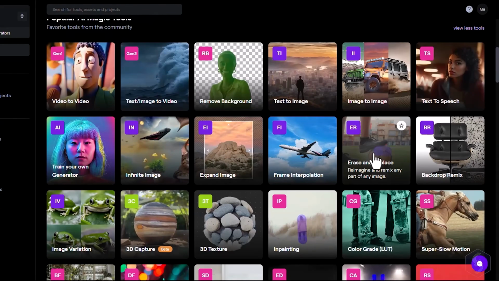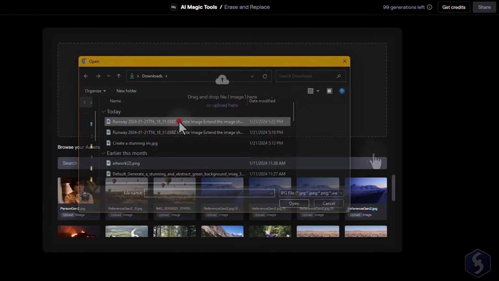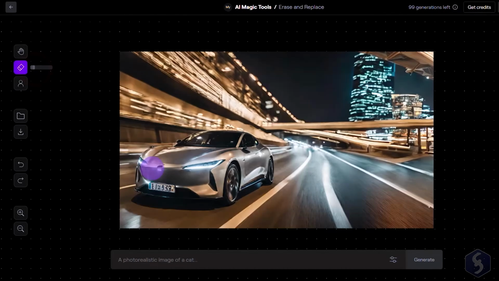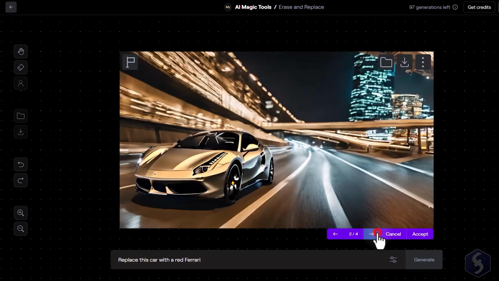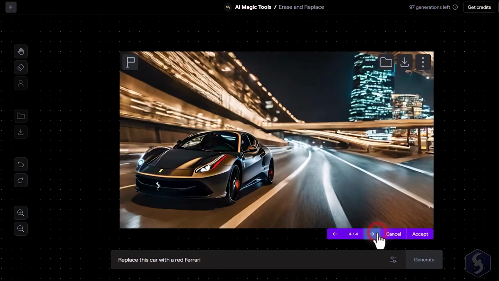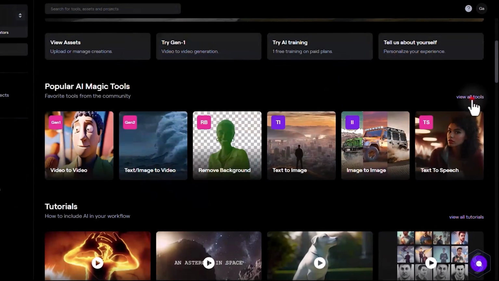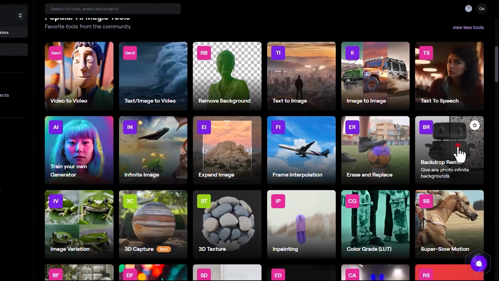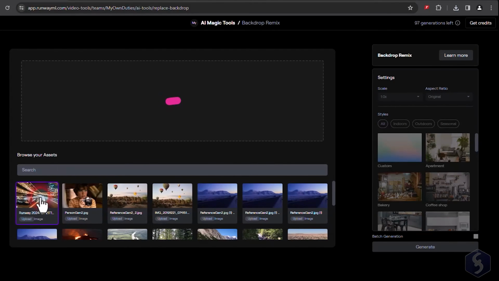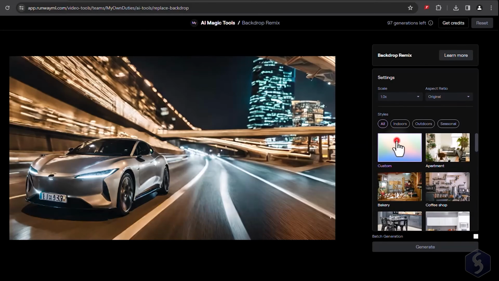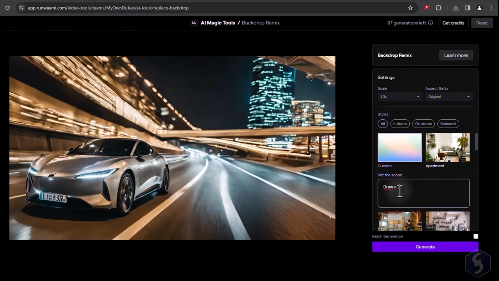Go to Erase and Replace to edit specific photo details with the AI. Just brush on the interested area and describe how to modify it through the prompt description at the bottom. Make sure that your modifications can match the shape of the marked area for the best results. Open Backdrop Remix to change the image background in no time by selecting a specific asset, or choosing Custom to generate a scene with a prompt description.